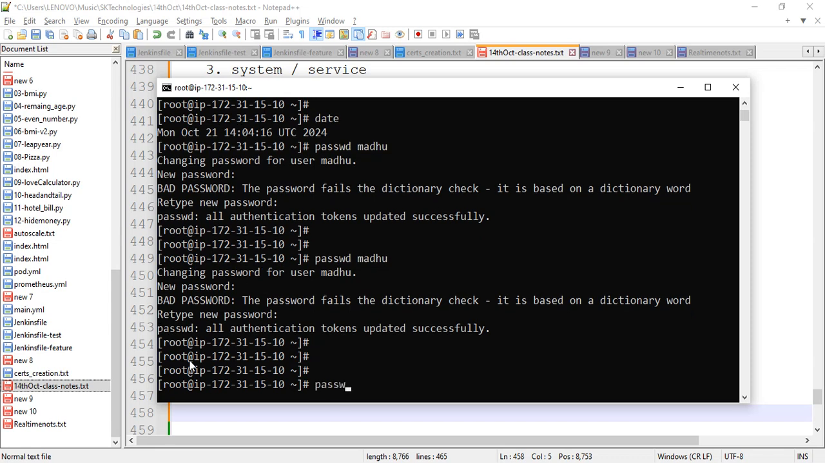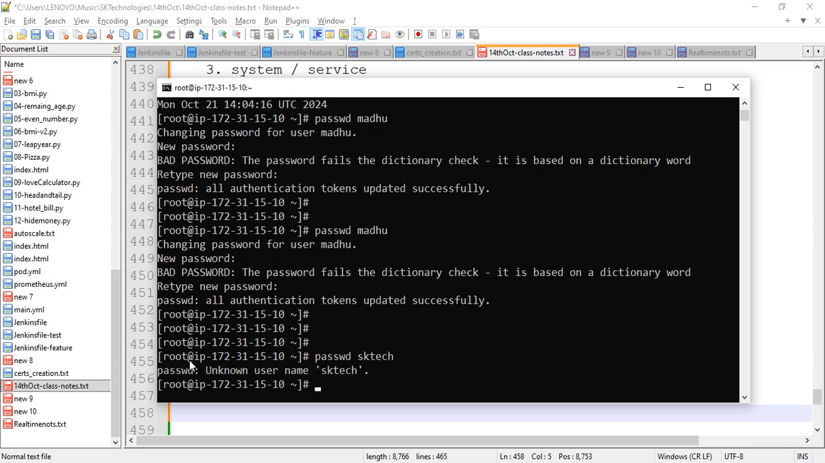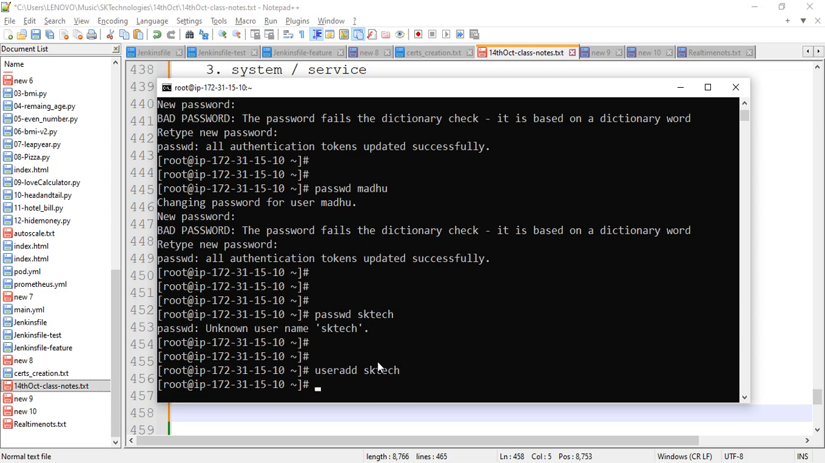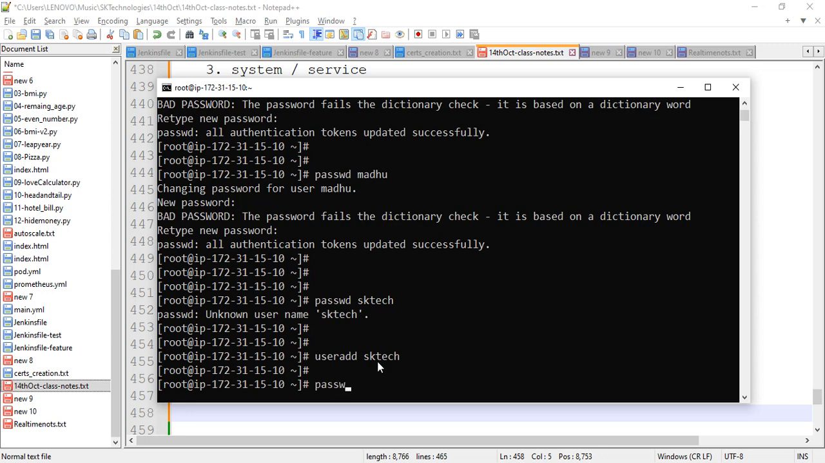Now let me try with another user, SKTech. What is the message showing, guys? What does it mean? Exactly. The user doesn't exist. This user doesn't exist on your server. That's why it is displaying this message. You can go and create. How to create? useradd sktech. Now you can go and set the password.